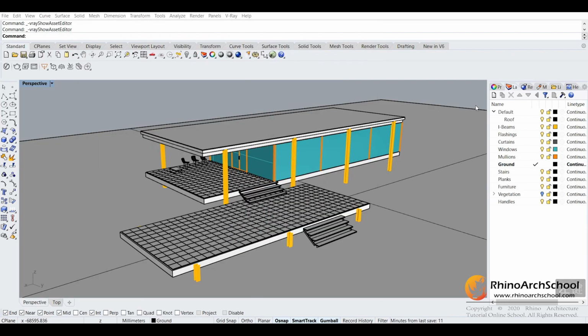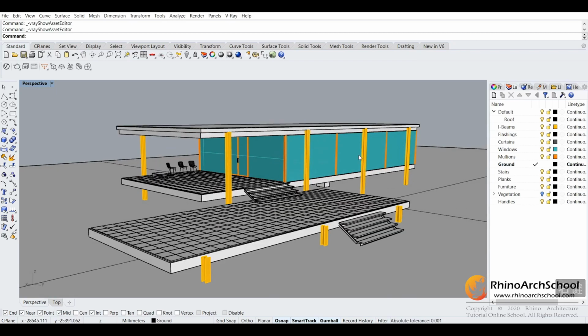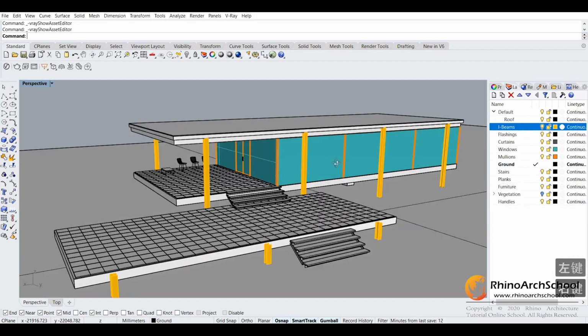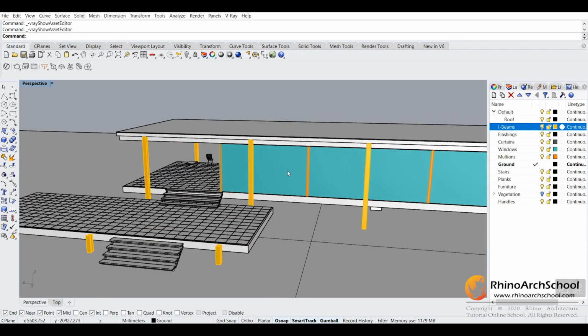So when you're making materials for your model, it helps to separate all your materials into layers. So let's say that all your I-beams are going to be the same material in your model. It helps to group them all into layers using the layers tab here. So you can see here we got all the I-beams on one layer. So that helps to make the applying material process much faster.